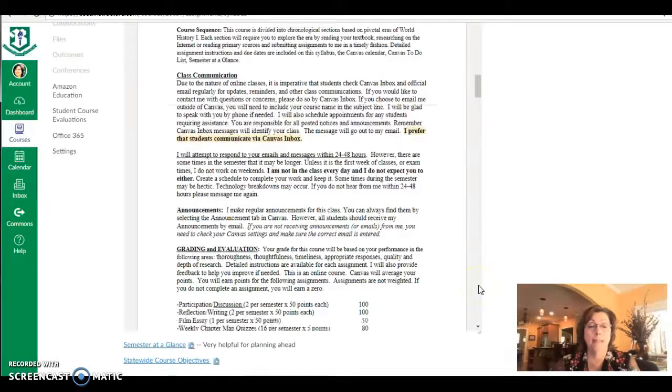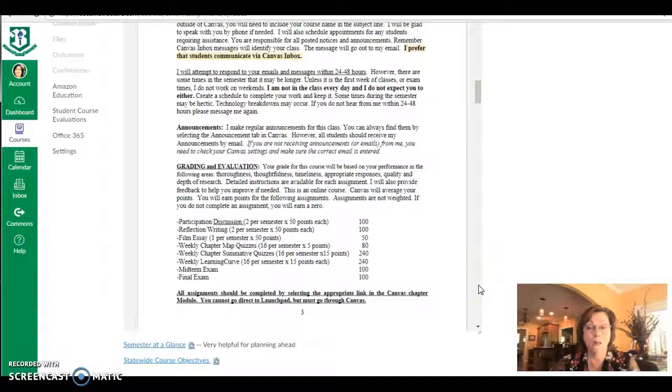Now, let's take a look at how you will earn points for this course. You will earn points for this course by completing these assignments. You will have 2 discussions this semester. You will have 2 reflection or writing assignments due this semester. You will have 1 film essay. And you will do weekly chapter map quizzes, summative quizzes, and something called learning curve. And we'll go over that in just a minute.